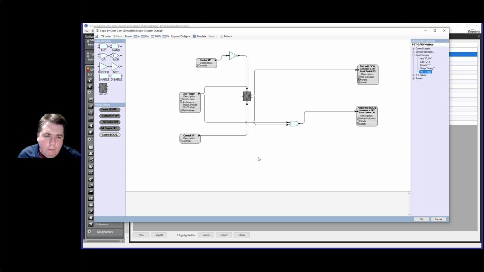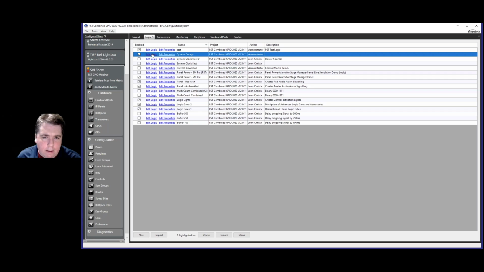What we can do is turn this logic diagram into a control macro, and we can see how that works. So if you wouldn't mind, John, doing me a favor, just export out this thing we just created, export it as a CCM file.